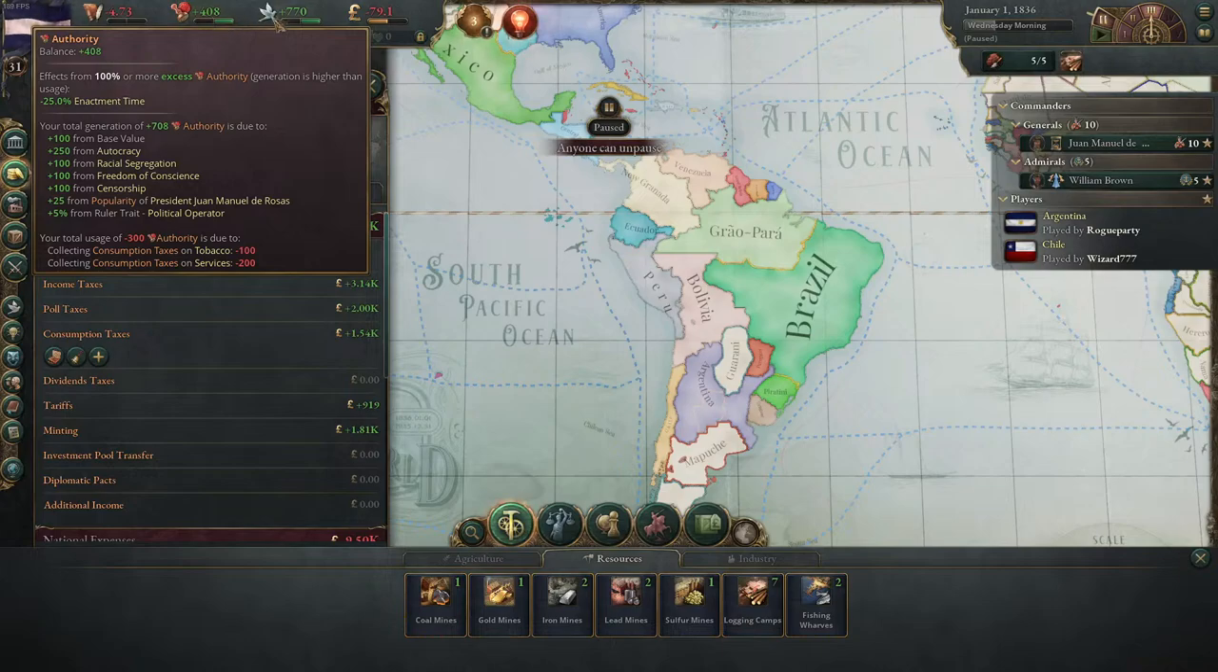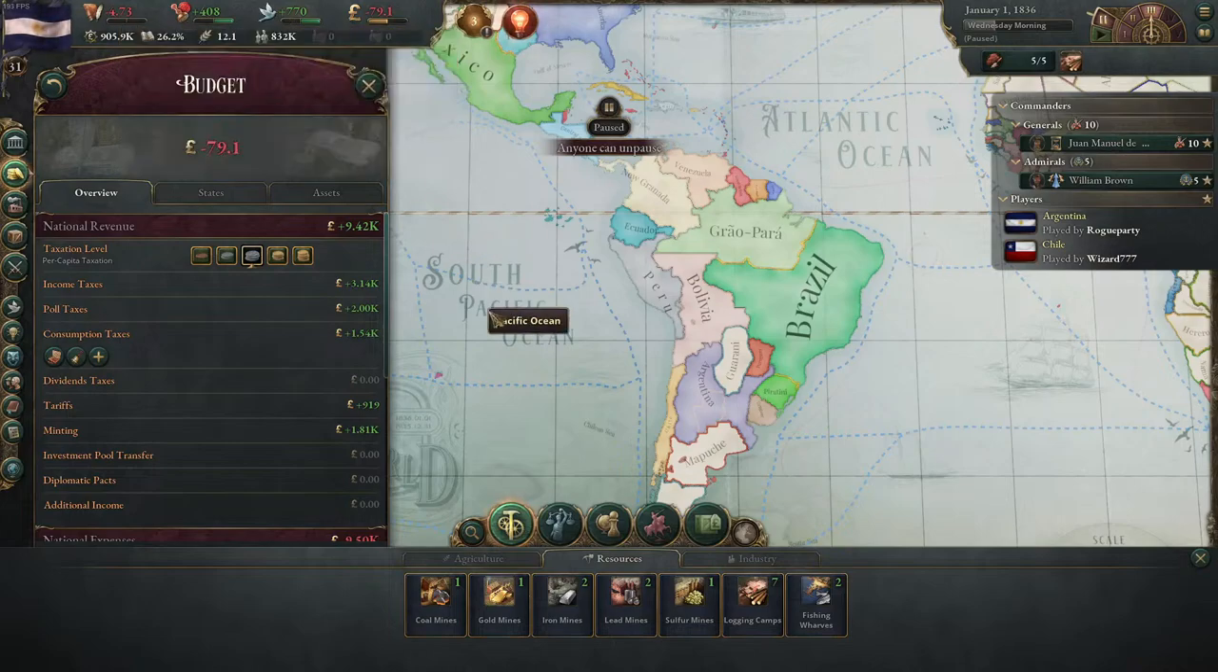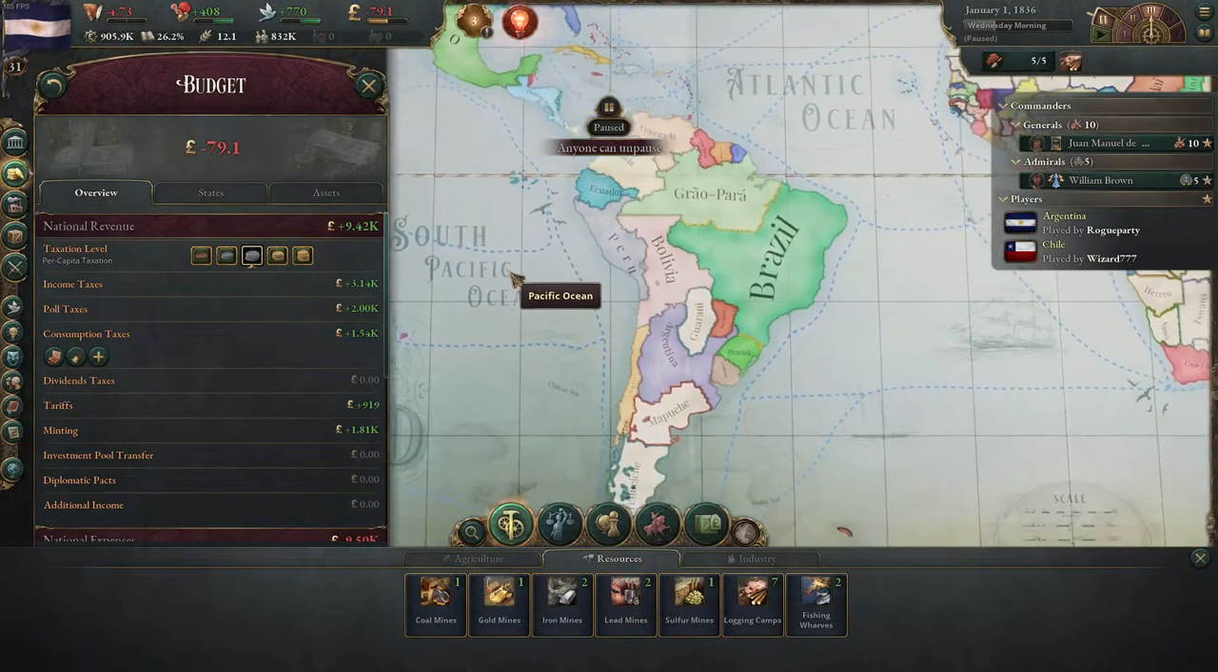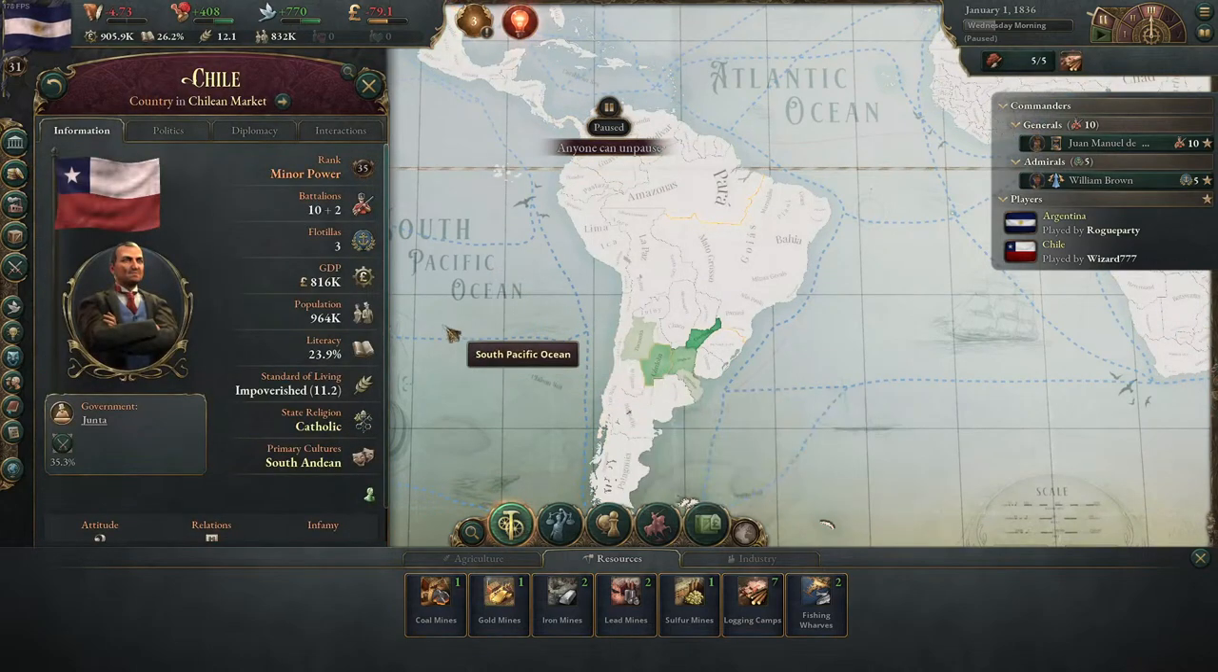Then the one to the right of authority is influence. And you get influence from the rank of your country, like the diplomatic rank. So you're a minor power, so you get 600. And then you get 100 base. So if you click on me. On you? Uh-huh, on Sheila. Okay. You can go to diplomacy.